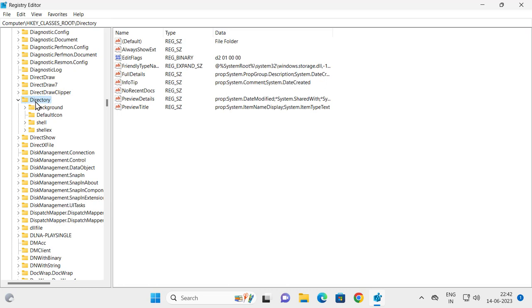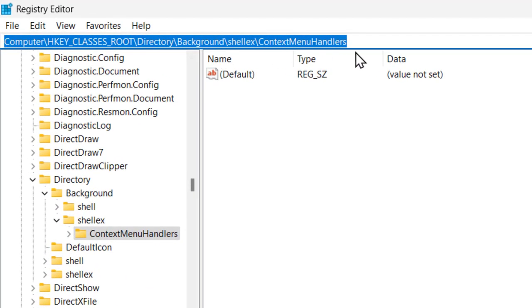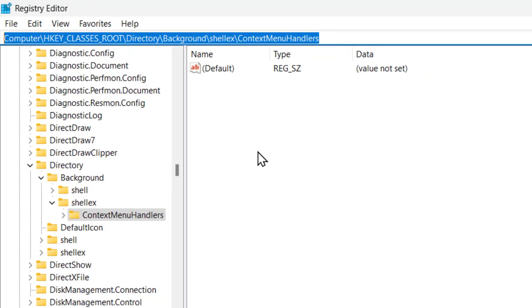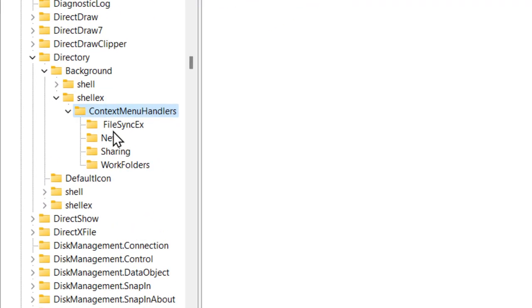Expand the Directory, and expand the Background, and expand the shellex, and ContextMenuHandlers. Just click on it and I will show you the file path is in here. I will zoom in my video. Just expand the ContextMenuHandlers and after that just delete these folders, guys.